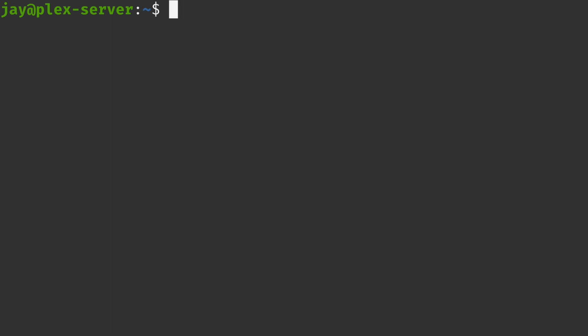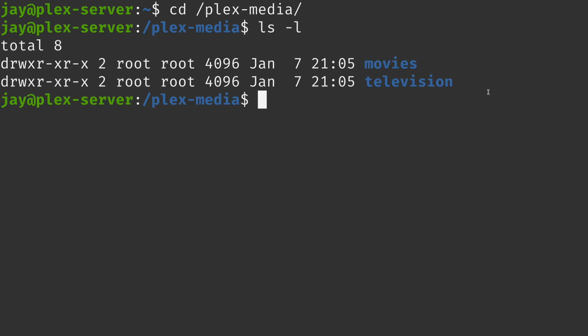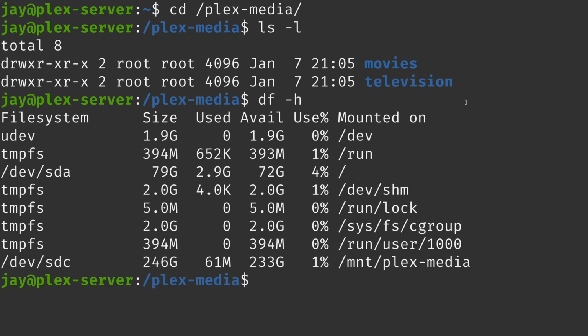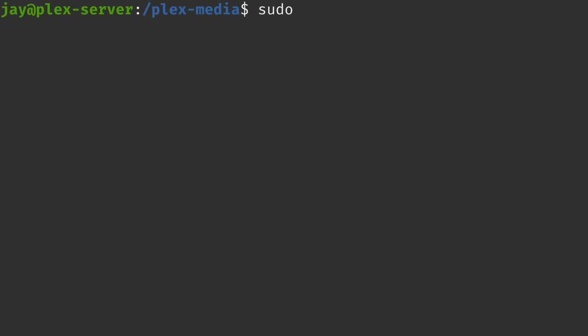So if I go into the existing media folder, this might be different for you if you put your media folder somewhere else in the file system. In the previous video, what we did is we created a Plex Media folder, and underneath that, we created a folder for movies and for television. Now, if I actually check the storage, we have this new one mounted at /mnt/PlexMedia. So what I'm going to do is use sudo, and I'm going to move the movies directory to the new directory that we created, the mount point for the storage. And that's going to be under /mnt/PlexMedia.